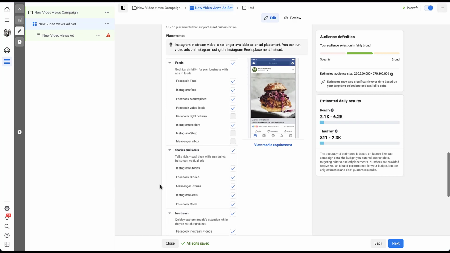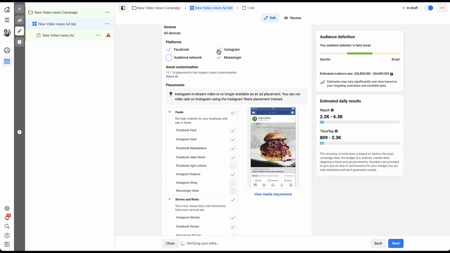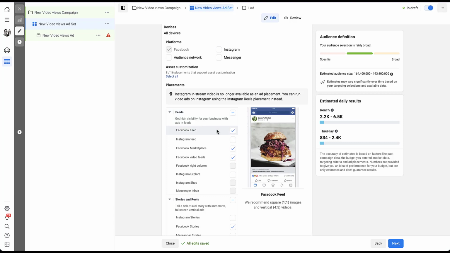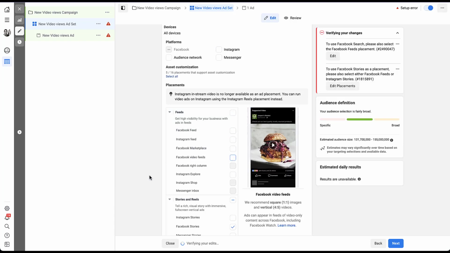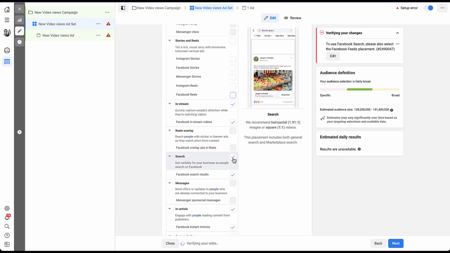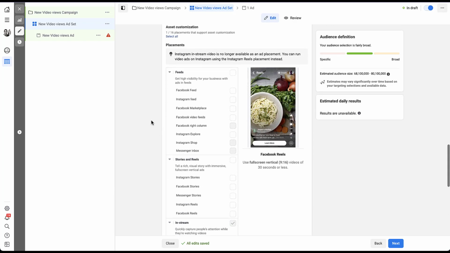Just as a quick way to get a number of these check marks to go away, I'm going to uncheck Audience Network, uncheck Instagram, uncheck Messenger, and now there are only a few check marks left that we need to undo. So Feed, Marketplace, Video Feeds, scroll down a little bit, get rid of Stories, Reels, Search, In Article, and now we're all set.